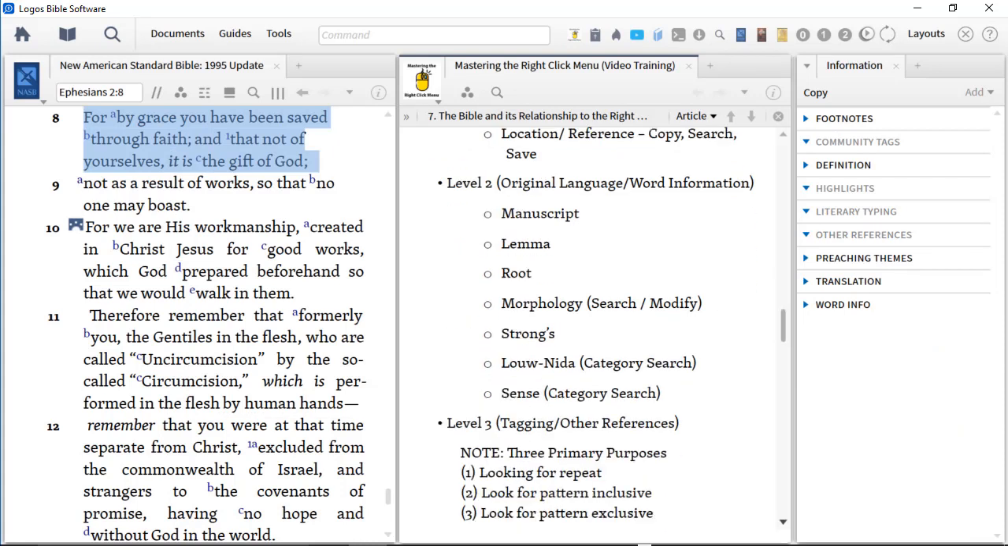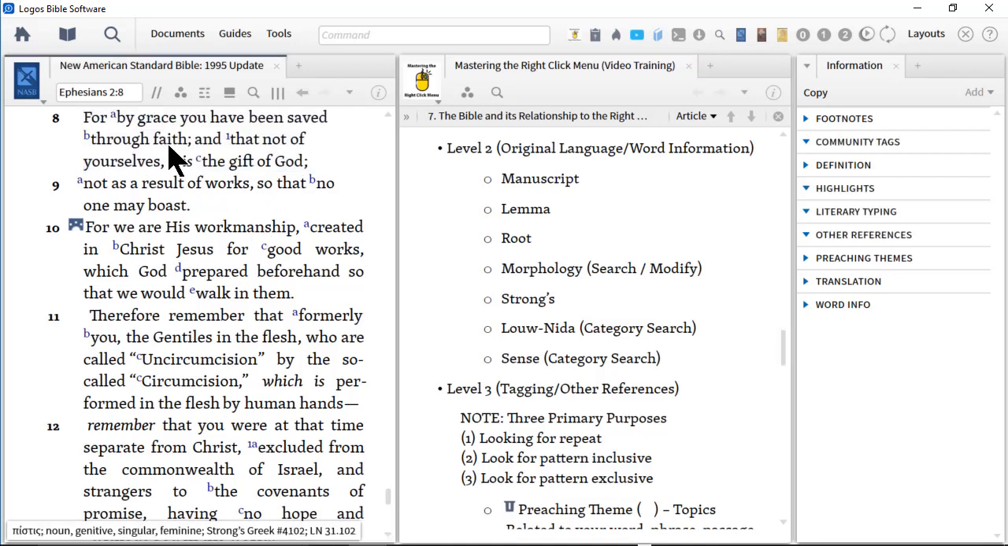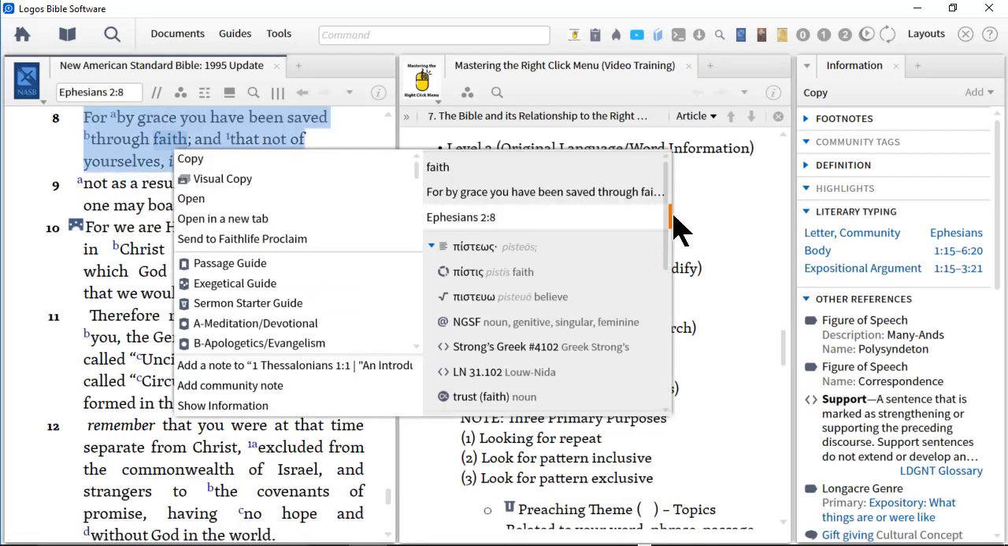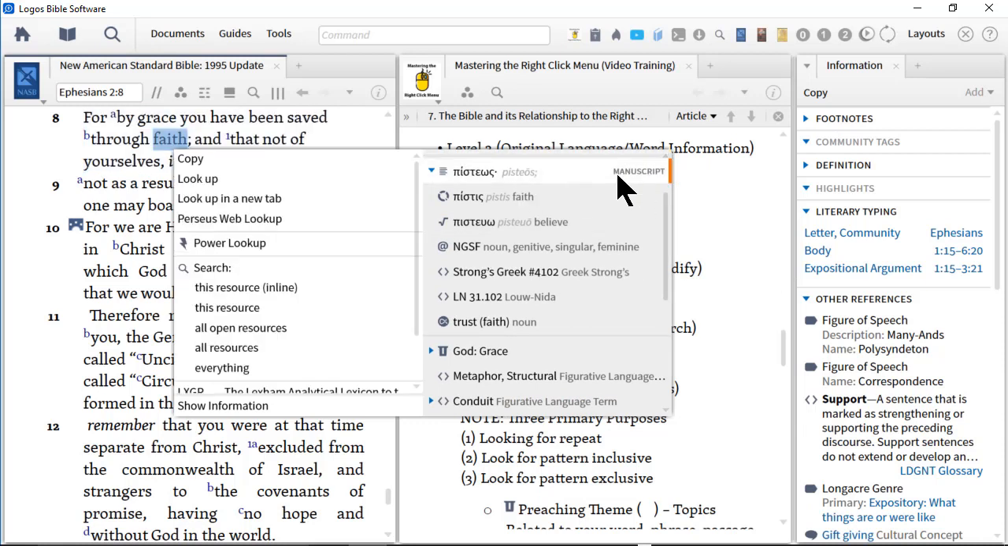Now let's go a little bit deeper into level 2, because with level 2, we now go beneath the surface and we get into original language and word information. So let me right-click on faith and show you that. Now this is a whole separate section based on the original language and the word itself. Here we have the manuscript. This is what man scripted. It's what man wrote down. And the icon shows you the paragraph.